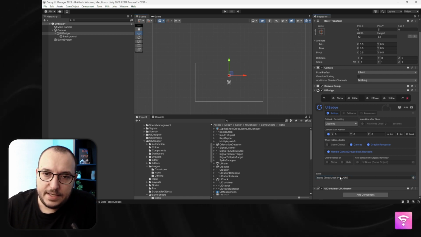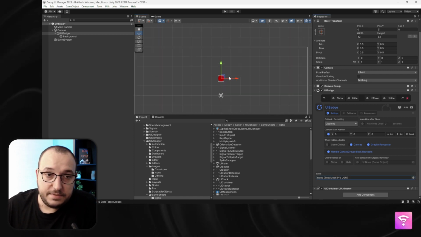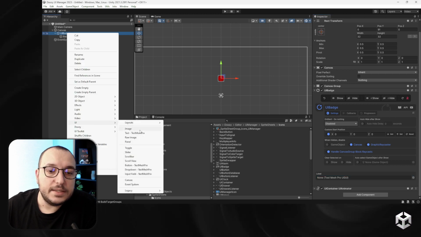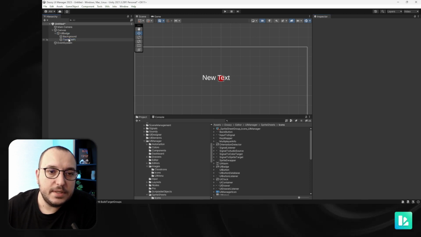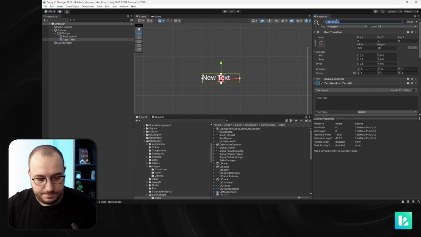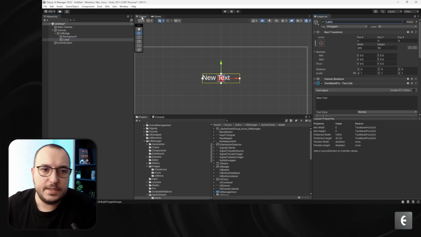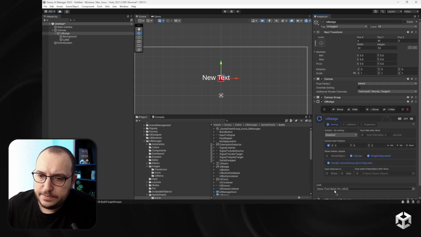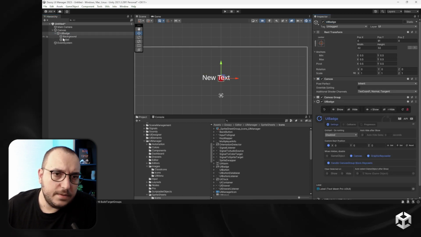Now I need a label to be added inside of it. So I'm going to create a text mesh pro component, and this will be my label, right? And let's reference it here.